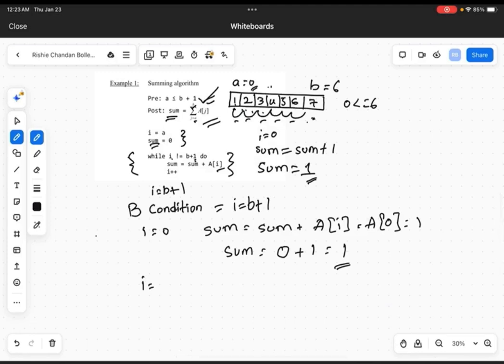At the beginning of the iteration, how many values have we passed? We have only passed the first index. So until then we have only gone through one element, and the sum holds the sum of all the variables till the first index, which is 1. Now that is true at the beginning of the second iteration, right?